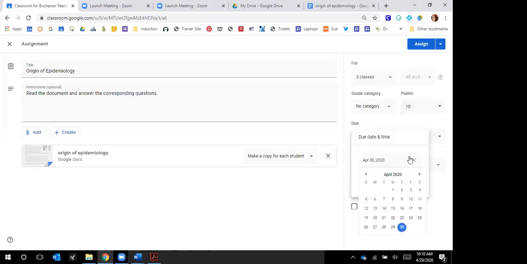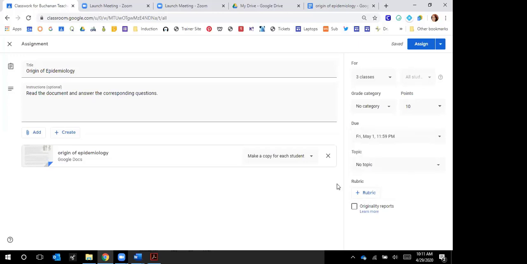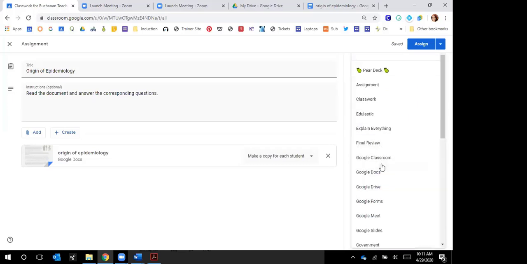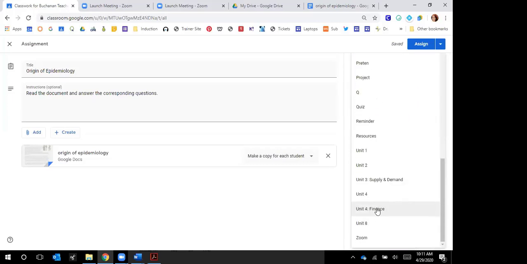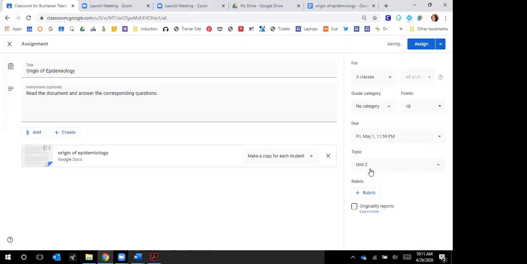The due date, we're going to say that we're assigning this today, and so I want the due date to actually be Friday. And I'm going to say that they have through all of Friday. I'll give them till 11:59 p.m. And the topic, we'll pretend that this is also Unit 2 so that you can see how Unit 2 goes through it. And so the topic is Unit 2, and then we're going to click the blue button as soon as we make sure one last time that we made a copy for each student.